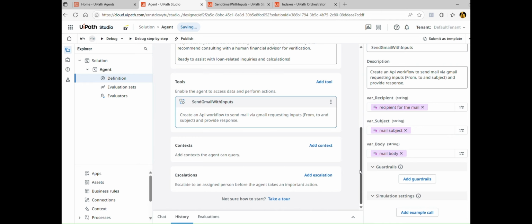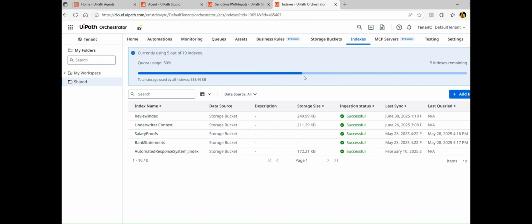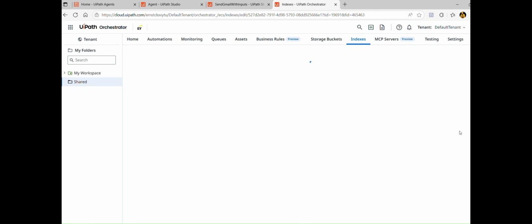All right. Next thing here is we need to supply the context. Now I already have a context created. Let me show you where it is. I'll quickly go to the orchestrator here, and in here you have something called indexes. For this case, we are going to make use of the review index. Let me quickly showcase it.